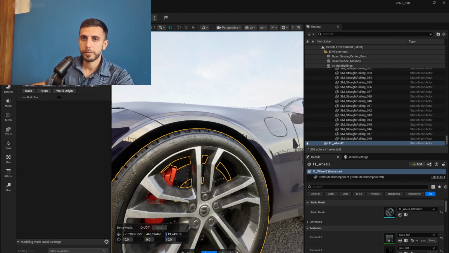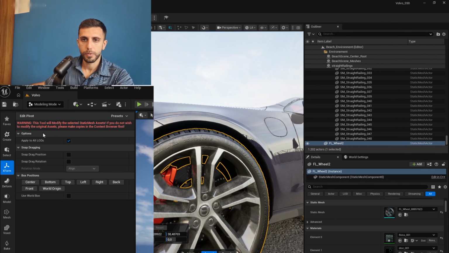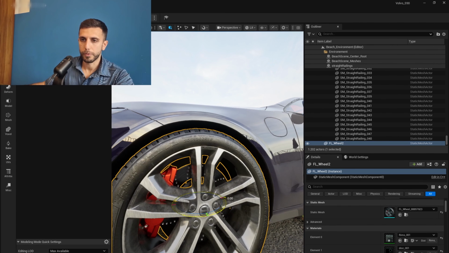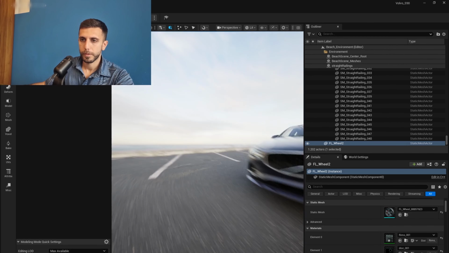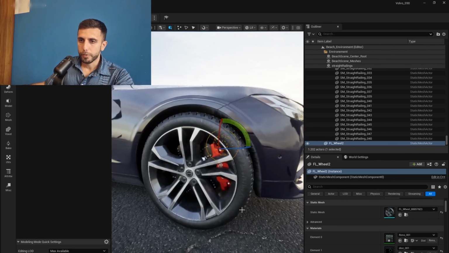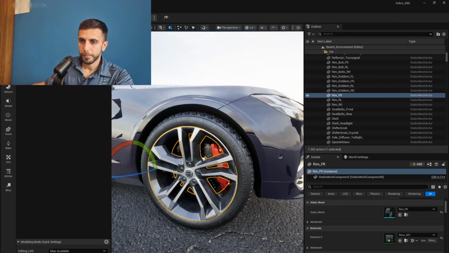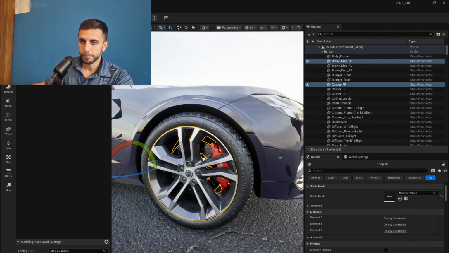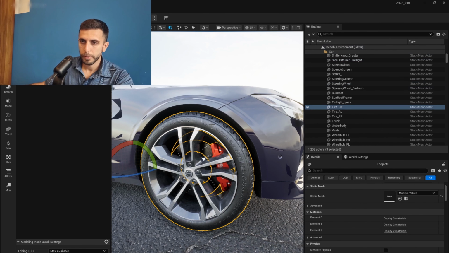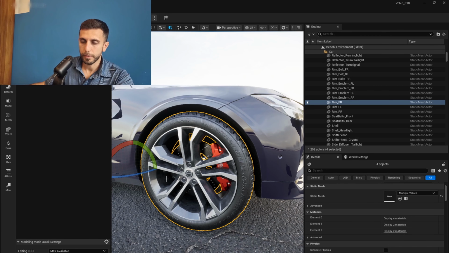And we need to recenter the pivot point now because the bolts have the pivot point offset to the center. So pick center again, accept, and now yeah, they go together. Very good. So back to the other wheel, same thing: brake rotor, caliper, tire, and rim and bolts.